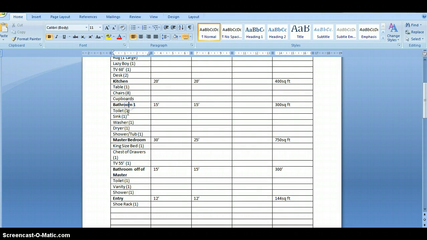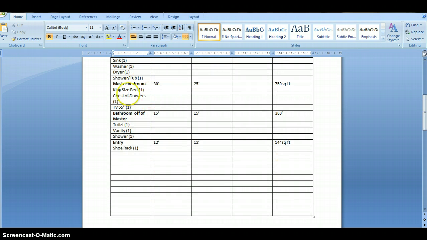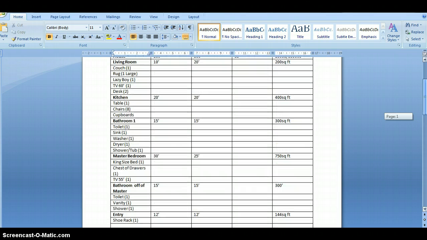So if you look in my bathroom, I obviously have a toilet, okay? I obviously have a sink, and I have a washer, I have a dryer, I have a shower, tub, okay? That's just 1 unit, all right? Now, I won't go over everything else, but if you look, I have items in my master bedroom, an item in my bathroom off my master, and I got a shoe rack in my entry, okay? The whole time I'm doing this, I have them neatly separated, so in my living room I have it bolded, and I have everything else unbolded, all right?